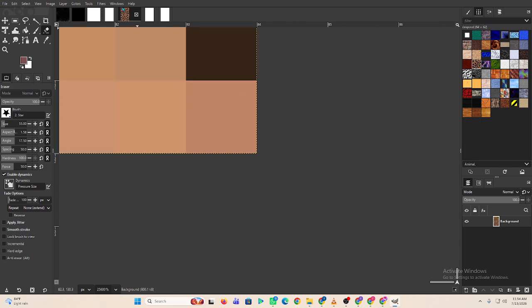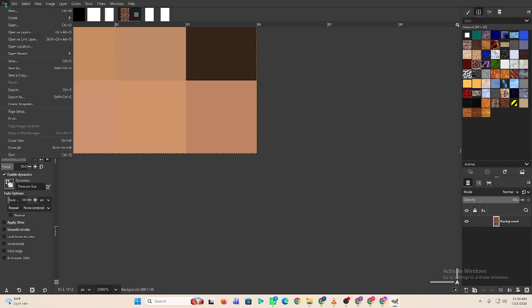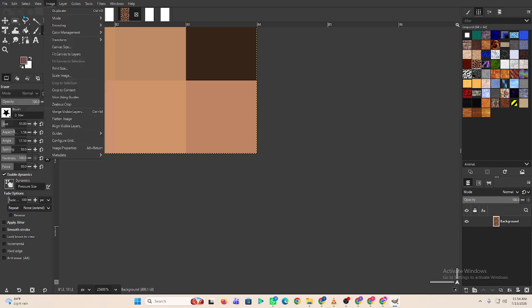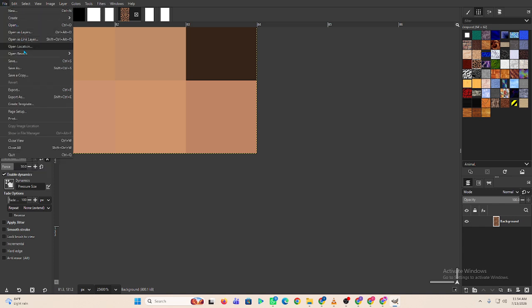changes correctly. First, open GIMP on your computer and load the image you want to edit. Click File, then Open, and select your image. Once the image appears on the canvas, you're ready to begin.